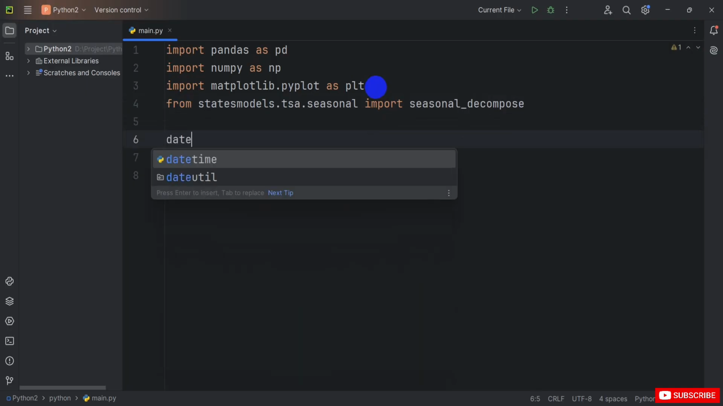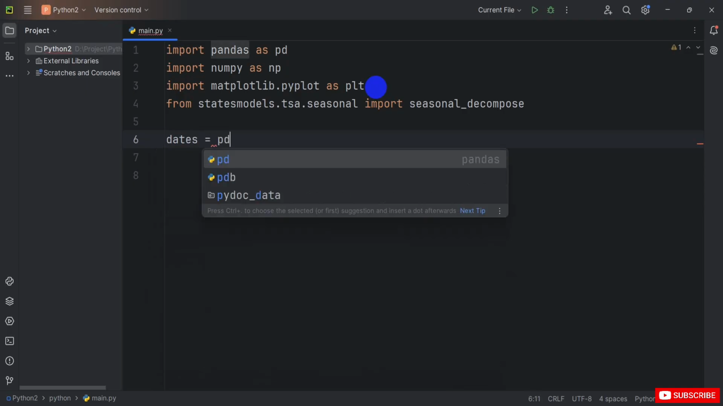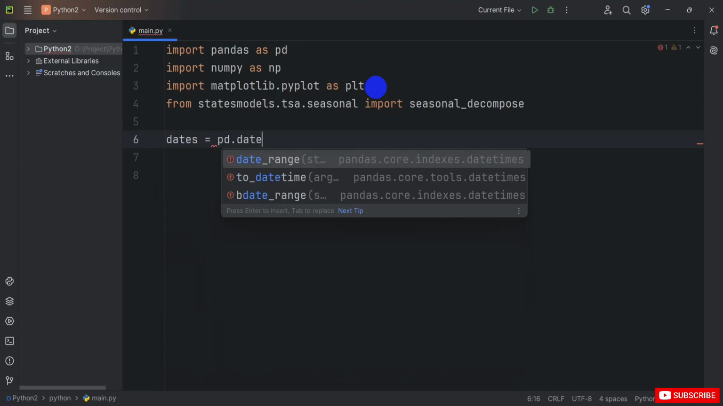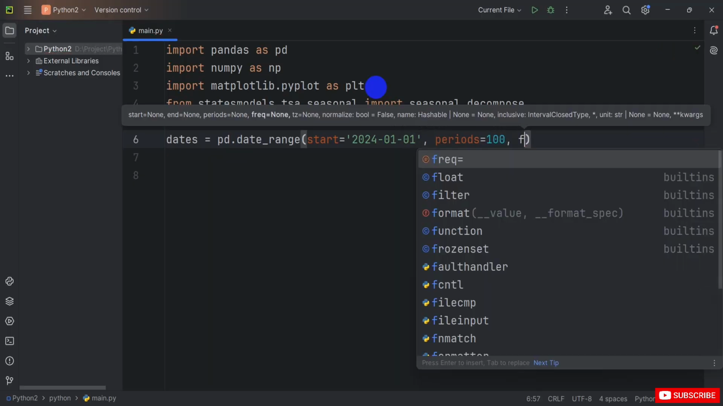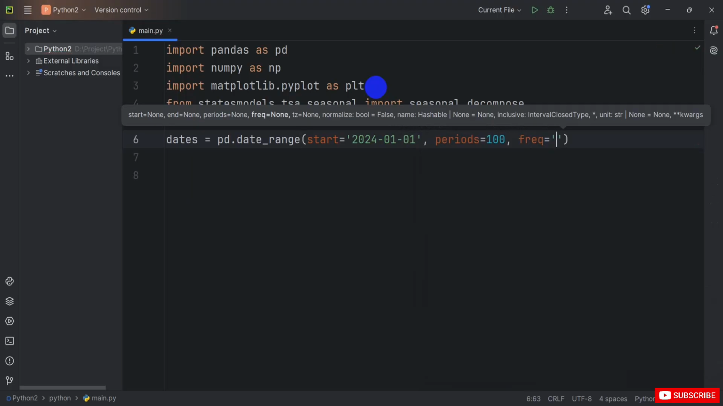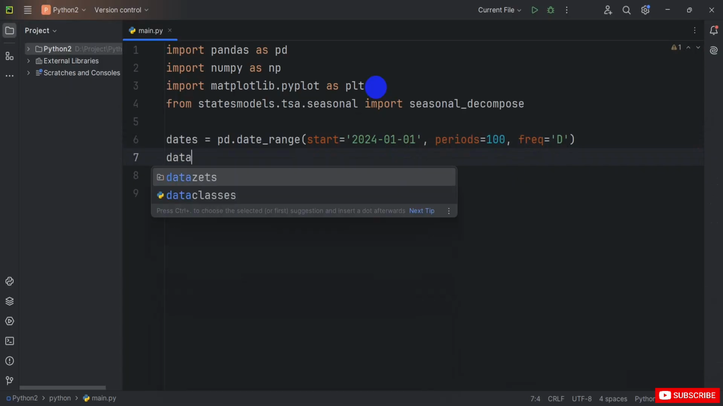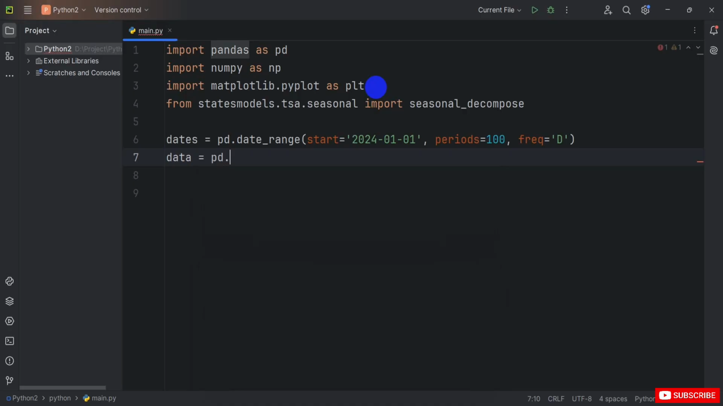So you can see, first of all, I'm typing dates is equal to pd.date_range. In this I insert the custom start date, 2024, first month and first day. Okay. And also here I type periods is 100, and I create the frequency as the default daily.